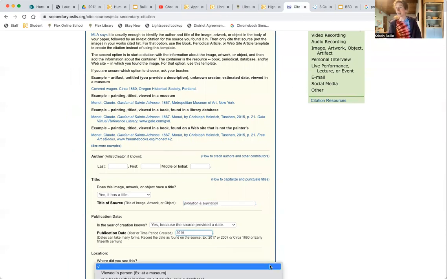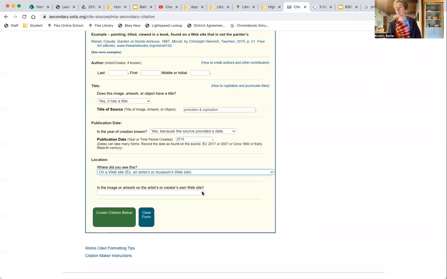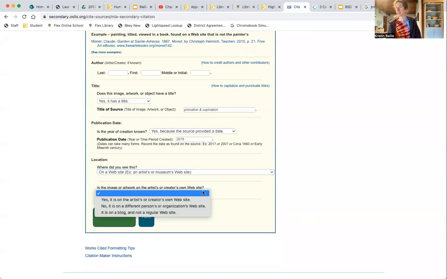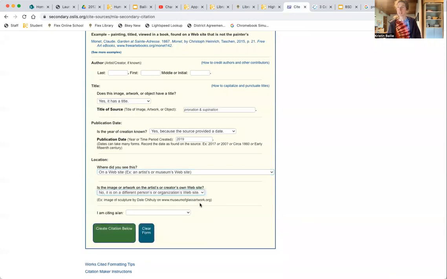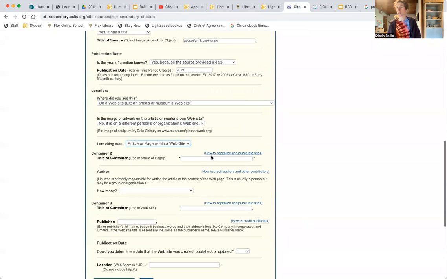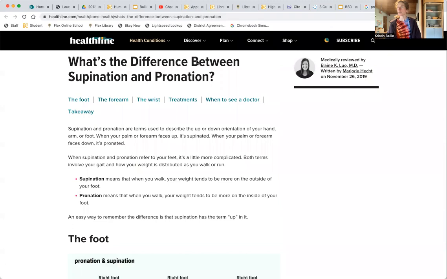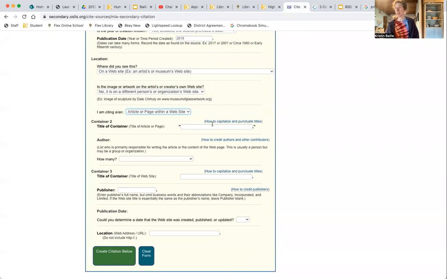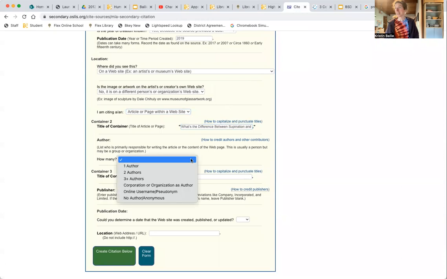Where did I see this? I found this on a website. And then, is the image artwork on the artist or creator's website? Nope, it's on a different website. And I am citing just that article where it was found. So then I will copy my article name. A lot of making your citations is copying and pasting the right information in the right source.